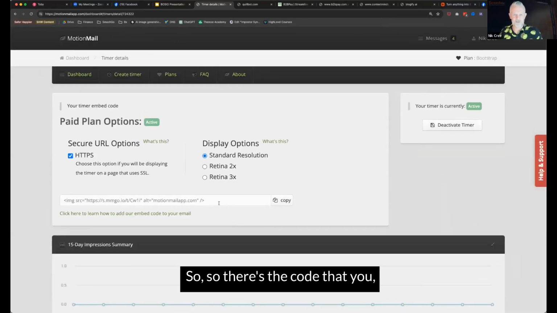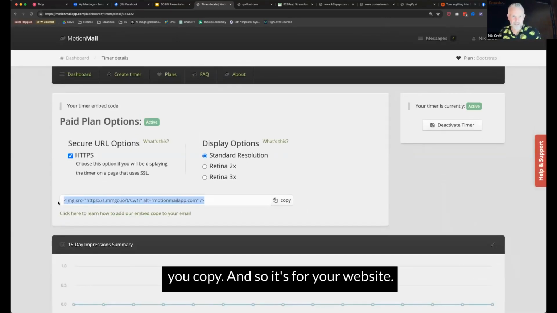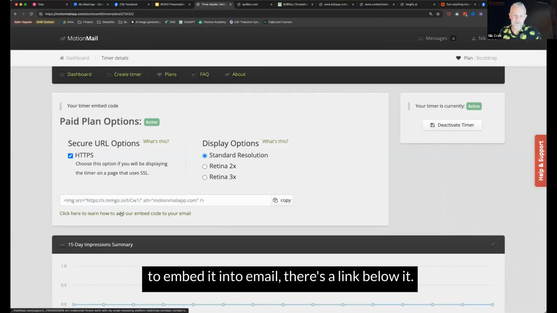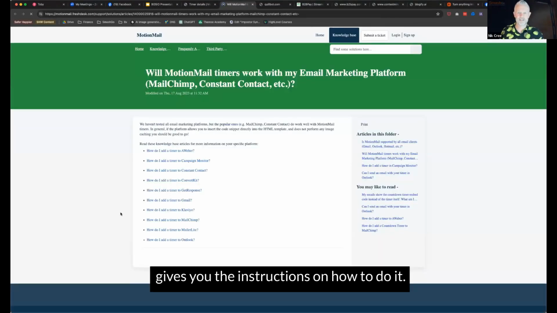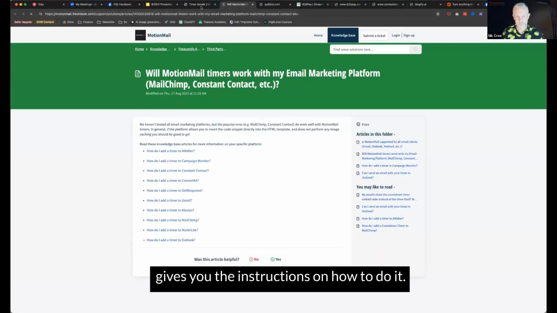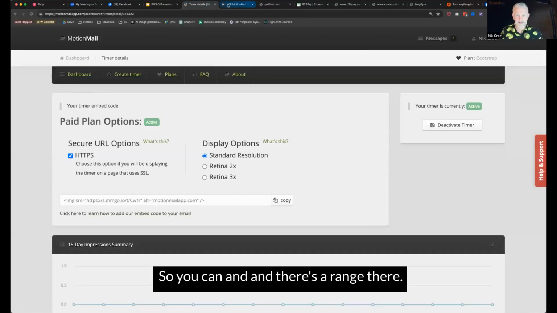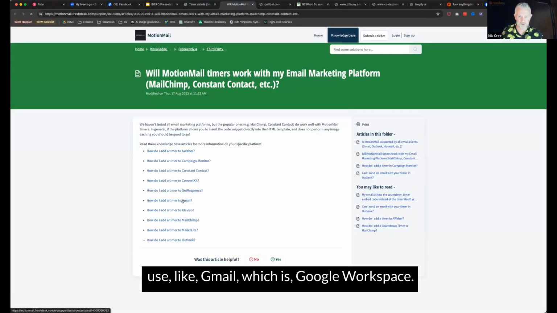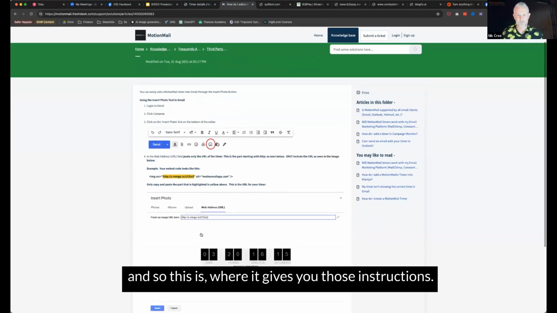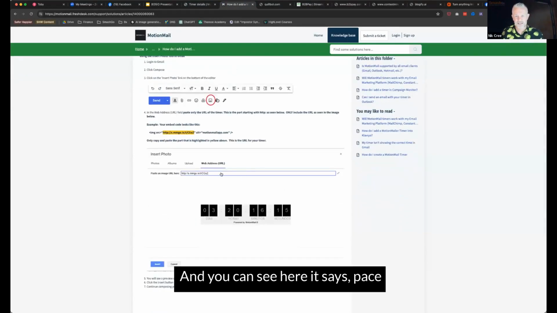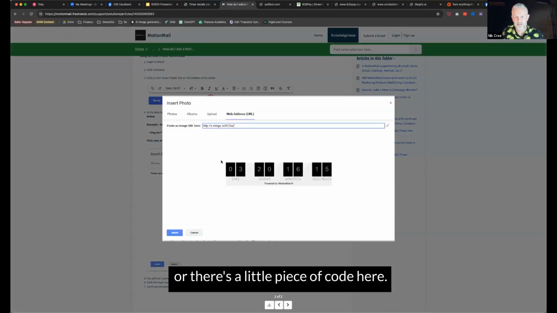All right, so there's the code that you copy, and it's for your website. To embed it into email, there's a link below it. If you click that link below it, how to embed it into email, that gives you the instructions on how to do it. There's a range there. I happen to use Gmail, which is Google Workspace. So this is where it gives you those instructions, and you can see here there's a little piece of code.